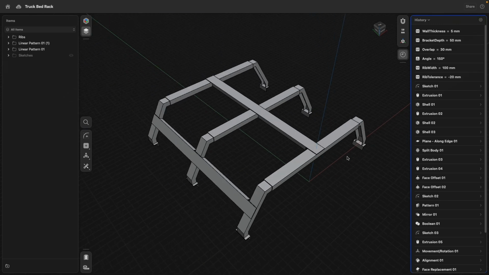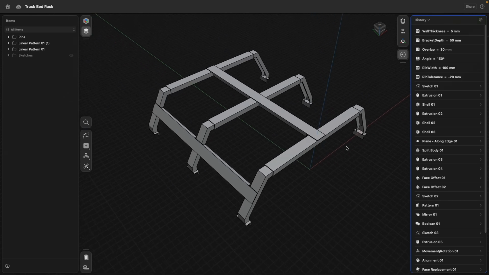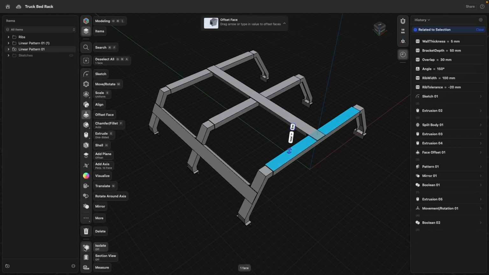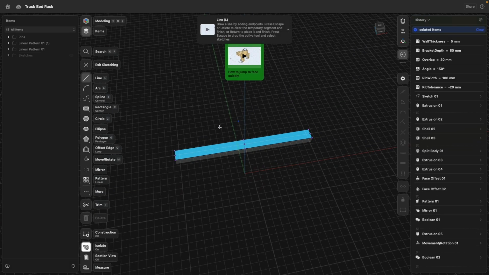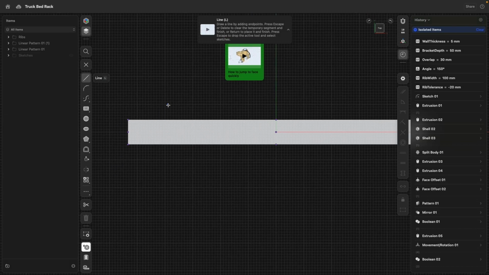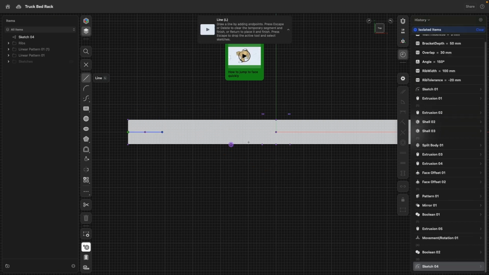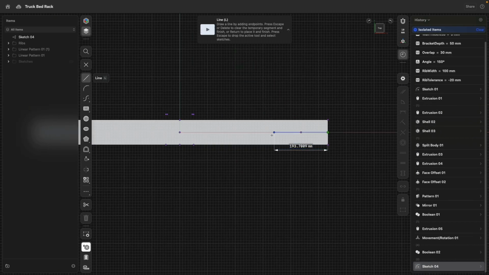Last thing to do, this is actually also really nice to show, is how can we create the slot pattern, and how can we then inside the sketch also make use of these variables. It's really useful actually. So I will start working on this piece. I will go to isolate. I will create a sketch on this face, and I will draw one line, right click, draw another line.